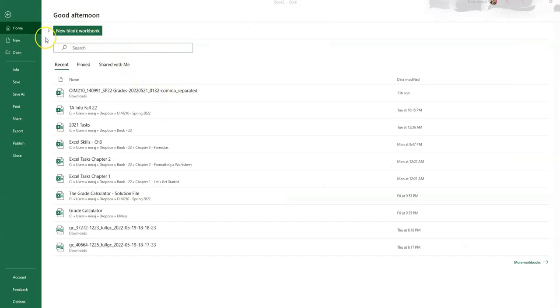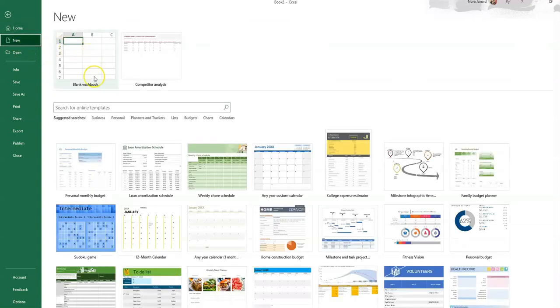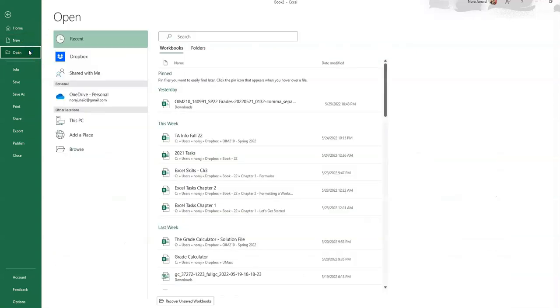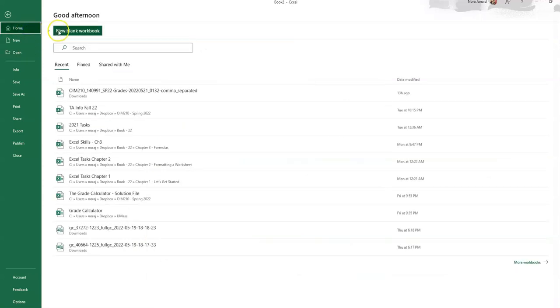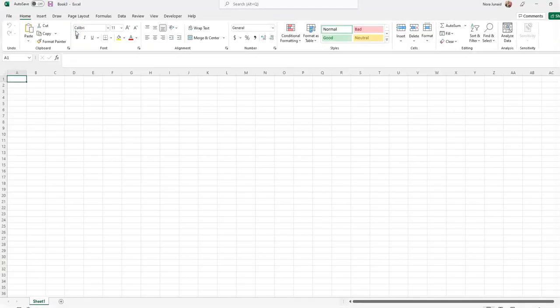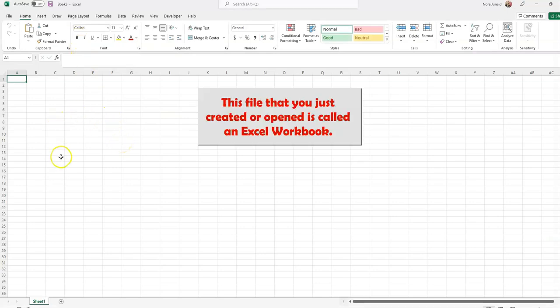When you launch Excel, you can either choose to create a new blank workbook by going to New and selecting Blank Workbook, or you can choose to open an existing one. I'm going to choose to create a new blank workbook to walk you through the different features.